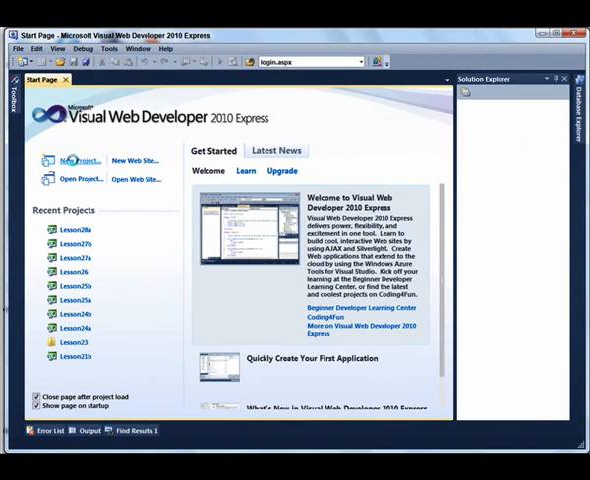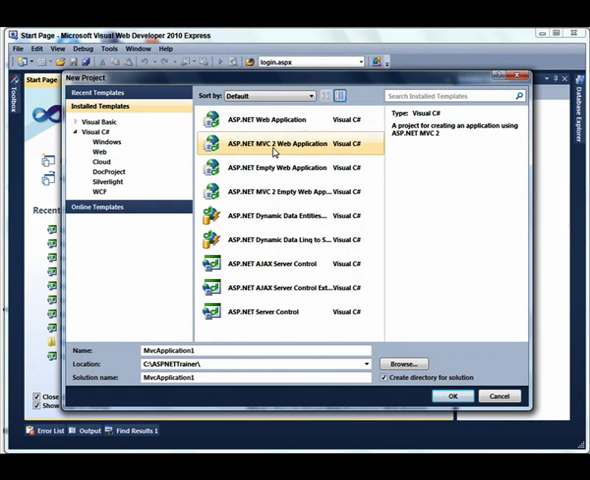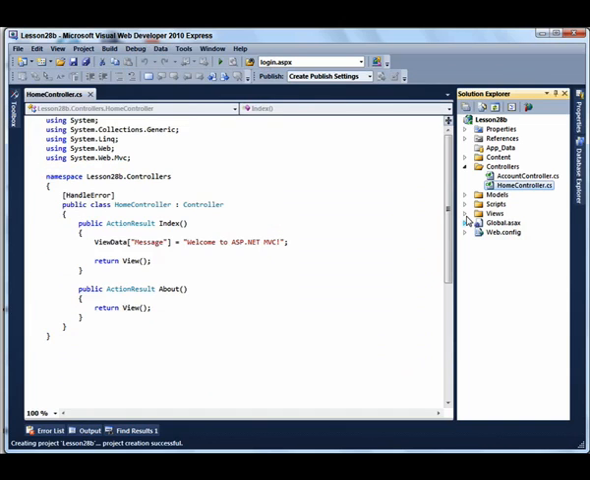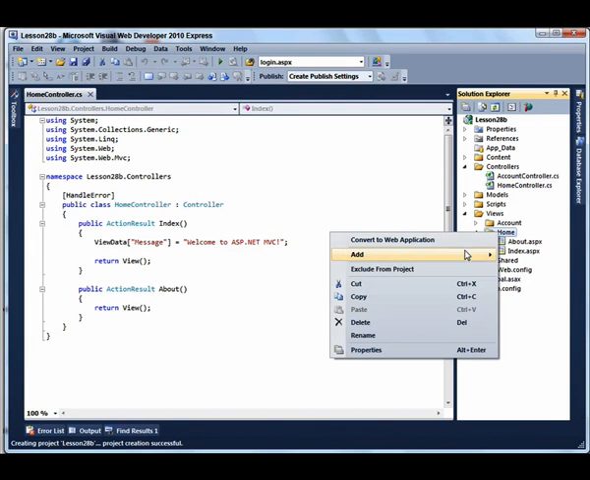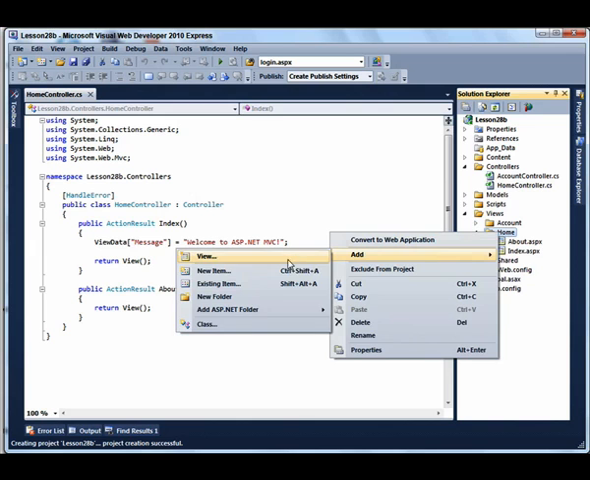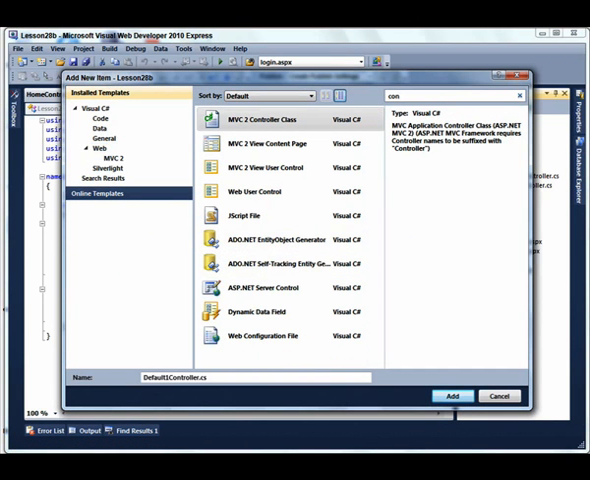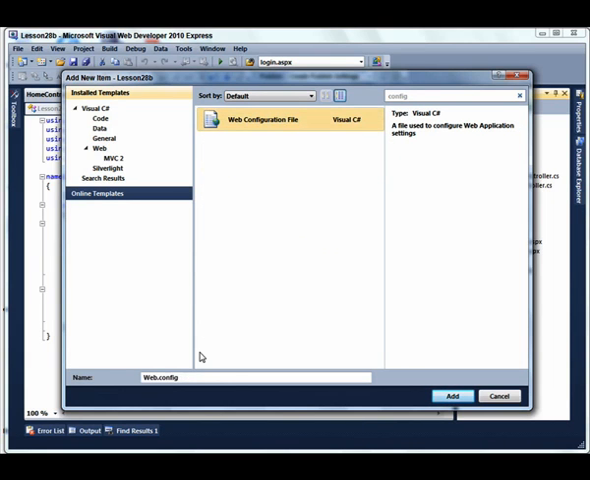To get started with this lesson, select New Project, ASP.NET MVC2 Web Application, and enter Lesson 28B for the name of the application. Finally, click the OK button. Open the Home folder, right-click the Home folder, and select New Item. Add a web.config file. And click the Add button.